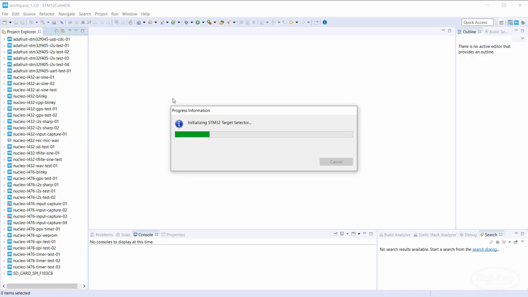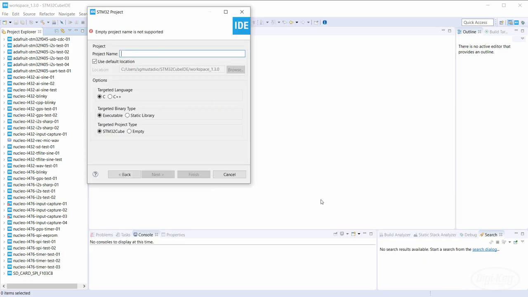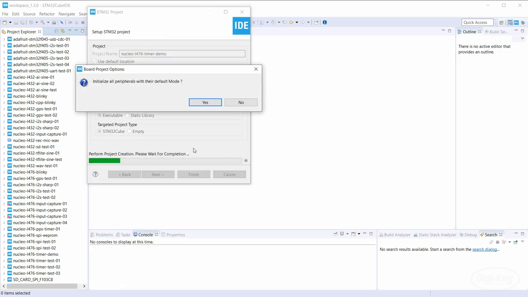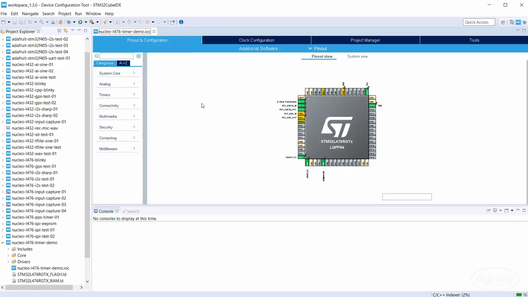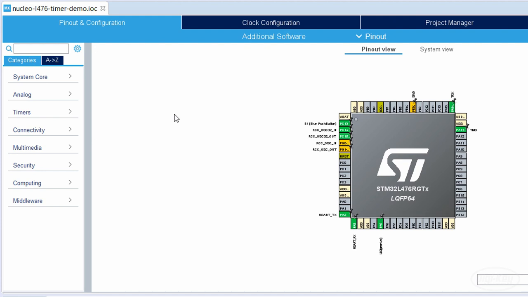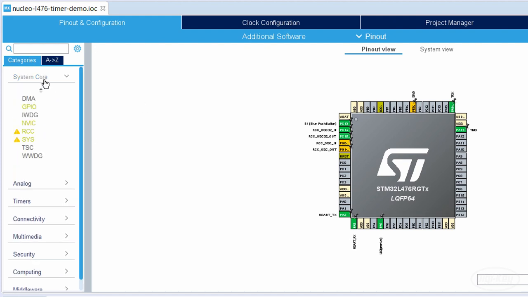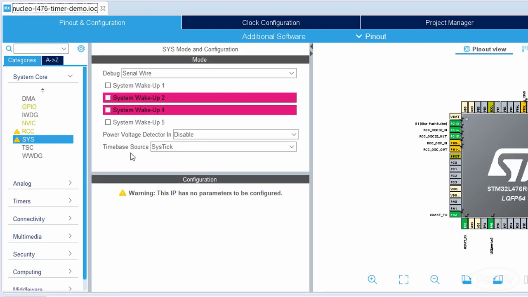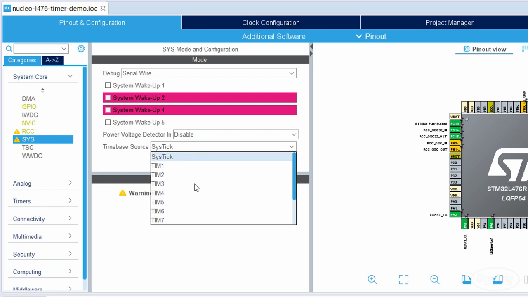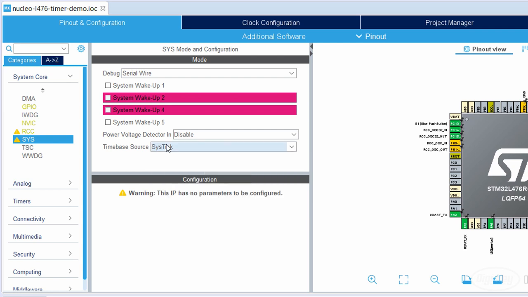In STM32CubeIDE, let's start a new project, find our Nucleo board, and give the project a good name. In the CubeMX perspective, if you go to System Core, SYS, you can see that HAL defaults to using the SysTick timer for things like its delay function. If you plan to use a real-time operating system, then you'll want to change this. However, we can leave it alone for now.